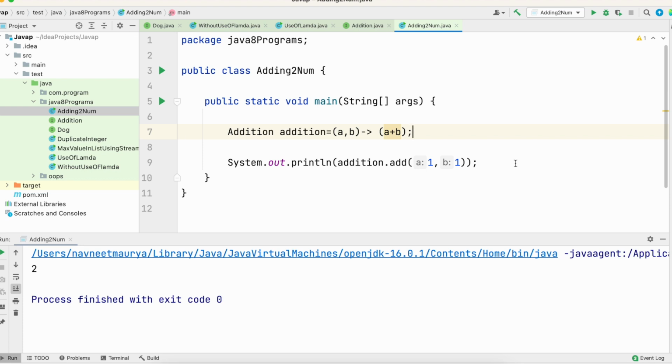There are also inbuilt functional interfaces inside Java 8. So I will make a video on those one by one.